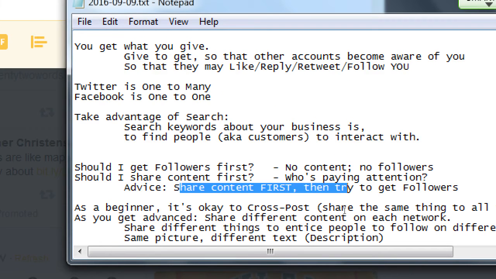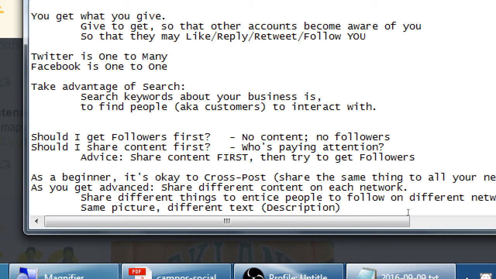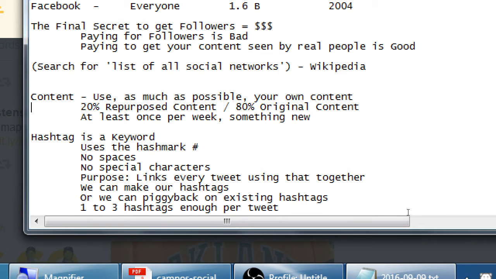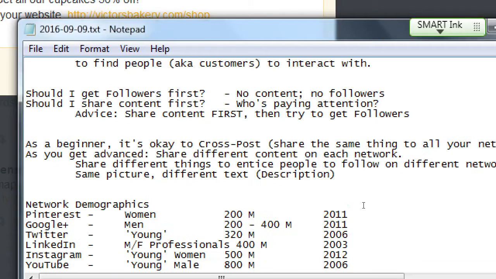Right here. Share content first, then try to get followers. And as a beginner, I'm gonna say, three to five tweets, or share three to five tweets, post three to five tweets before trying to get followers. If you have zero tweets, there's nothing to entice people to follow you. So if you have at least a few tweets that give people a flavor about what your business is about, that will entice them more, perhaps, to click that follow button.